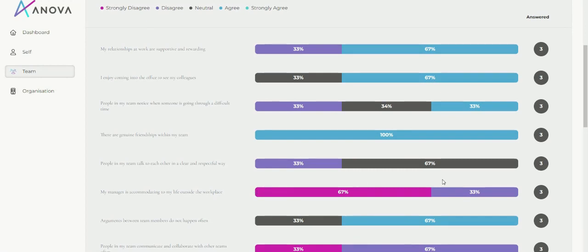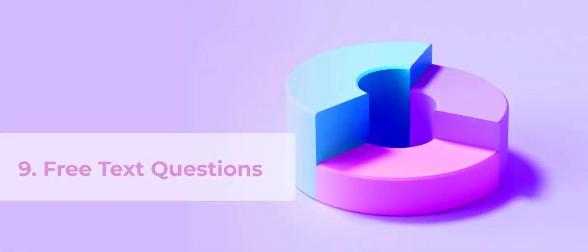In this example, 100% of people disagree that their manager is accommodating to their life outside the workplace, as 33 plus 67 equals 100% disagree. Grouping it to agree and disagree makes it easier to report. Questions that have a high neutral percentage mean there could be opportunities for quick wins by raising the profile of the behaviour being discussed.